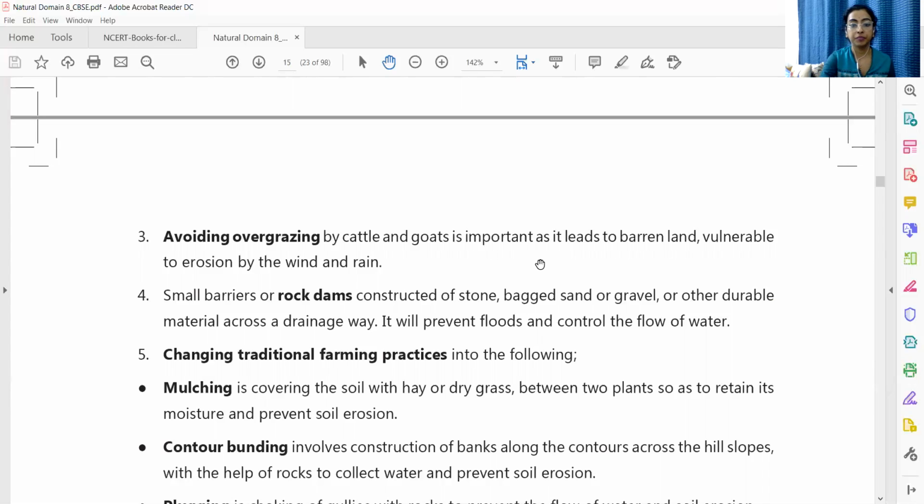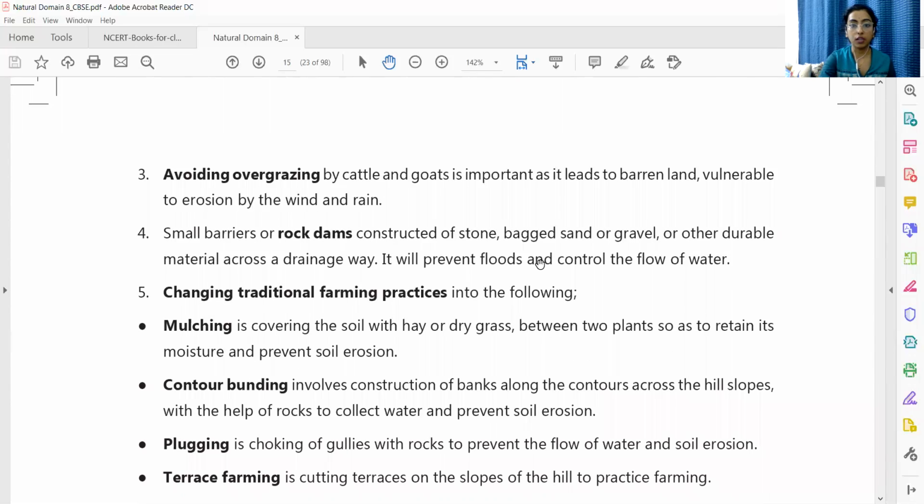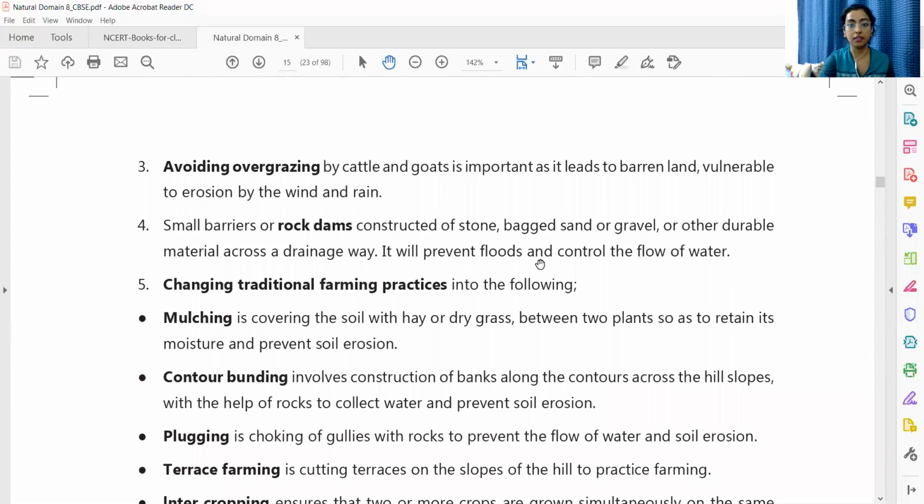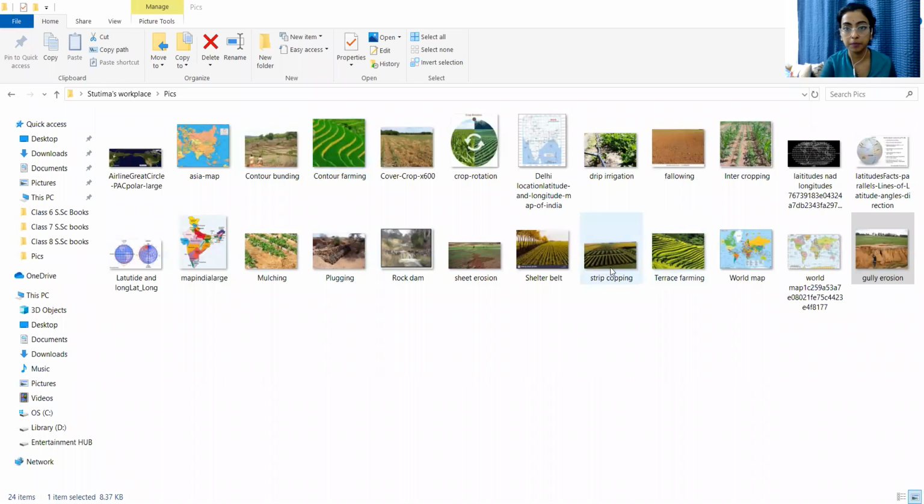Then building of rock dams. Rock dams should be constructed of stone, bagged sand, or gravel, or other durable materials. It will prevent floods. Now I will show you the picture of rock dams. What is a rock dam and how will it prevent flood? Let's see. Rock dam. Yeah, this one.